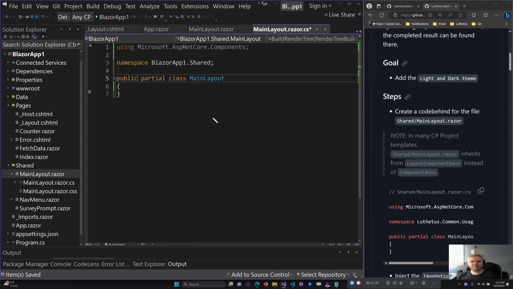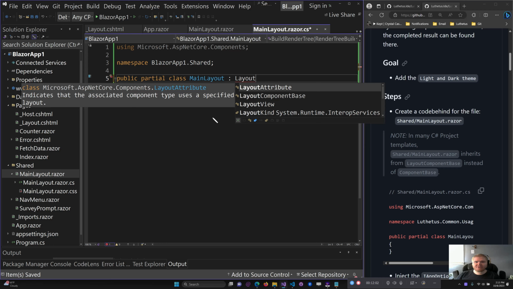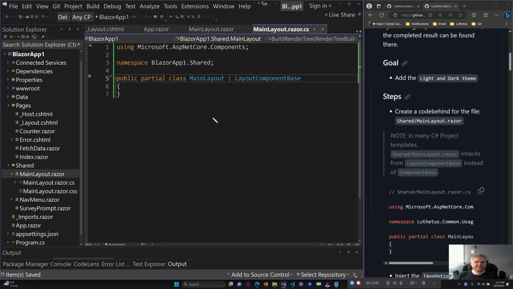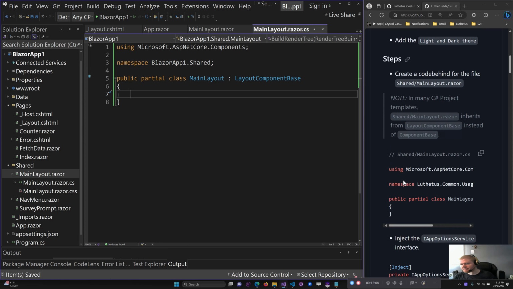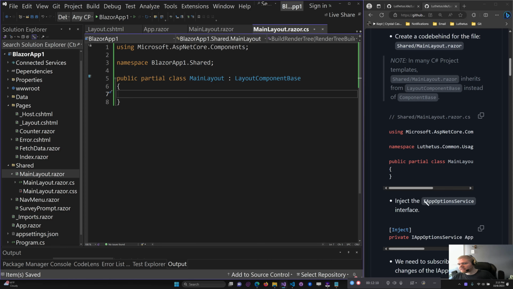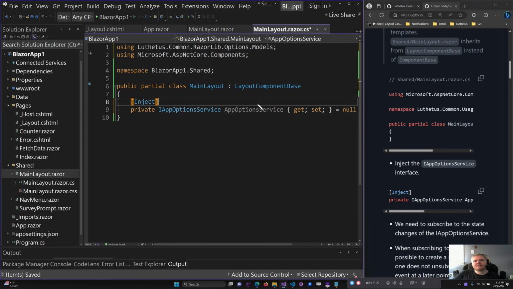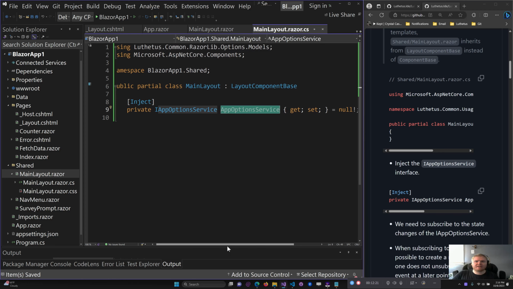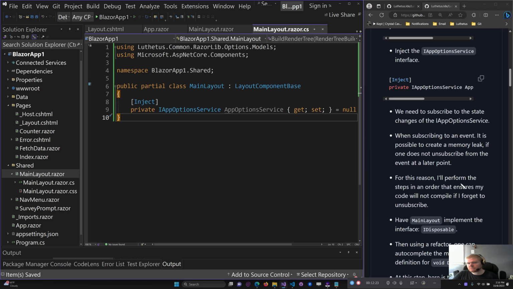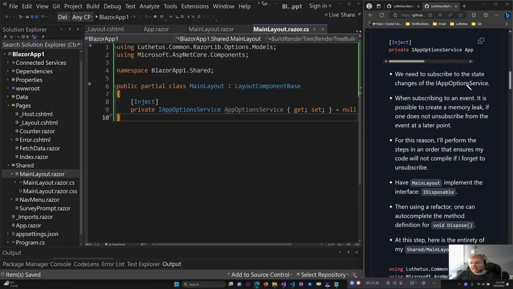File scope. Your main layout is inheriting layout component base. It says to inject the IAppOptions service, so I'll copy that code blob and add it in. So we could just inject that. We need to subscribe to the state changes of the IAppOptions service. So whenever a user changes their theme, the website will re-render.